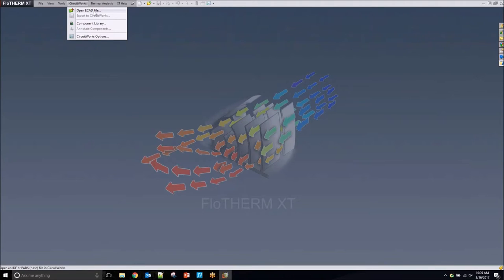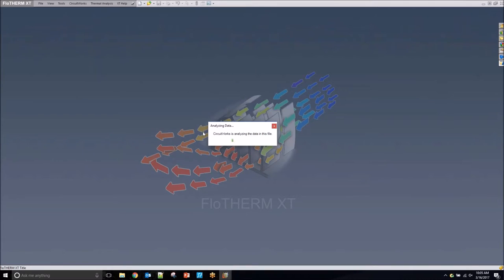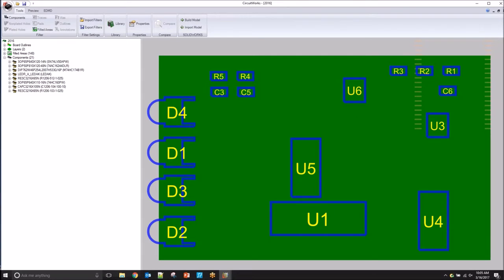So with CircuitWorks installed, I'll do Open ECAD file. This will allow me to actually point to that IDX file that I just created. So this is our baseline again, and I'm going to go ahead and open that. Okay, so here is what our CircuitWorks view is, and it shows all of the component placement.